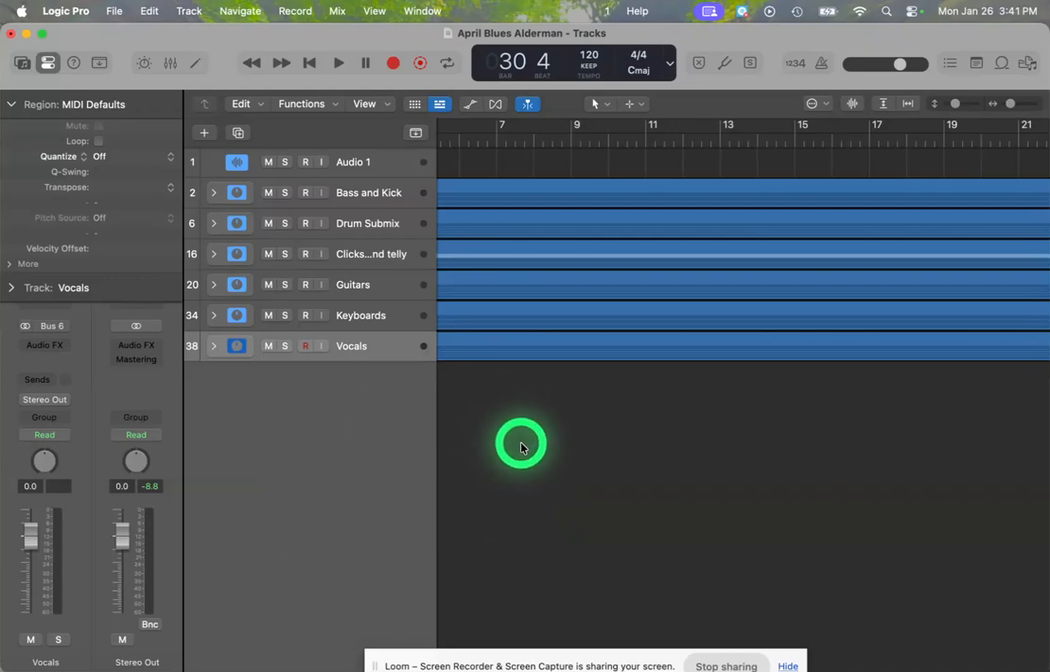So now everything is organized. It makes it a lot easier for me to do the work that I need to do for mixing and mastering.